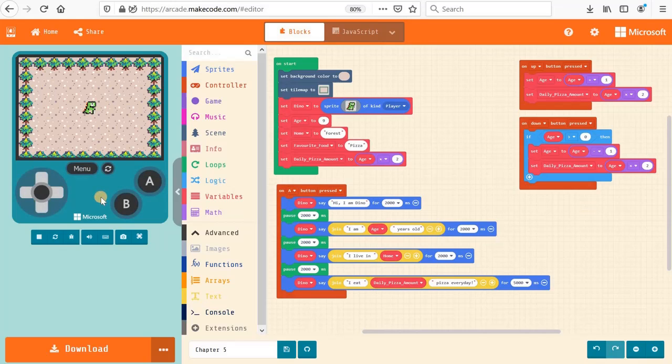Let's have a look if this fixes our issue. So let me hit on the down button multiple times. Hit A, hi, I'm Dino, I am 0 years old. So if I continue to hit on the down button, it should not reduce the age any further. So it stays at 0 years old. Okay, so that's how we can prevent an event from happening by adding a condition to check whether it fulfills the condition. If it fulfills, then only it performs the actions that we set inside the block.